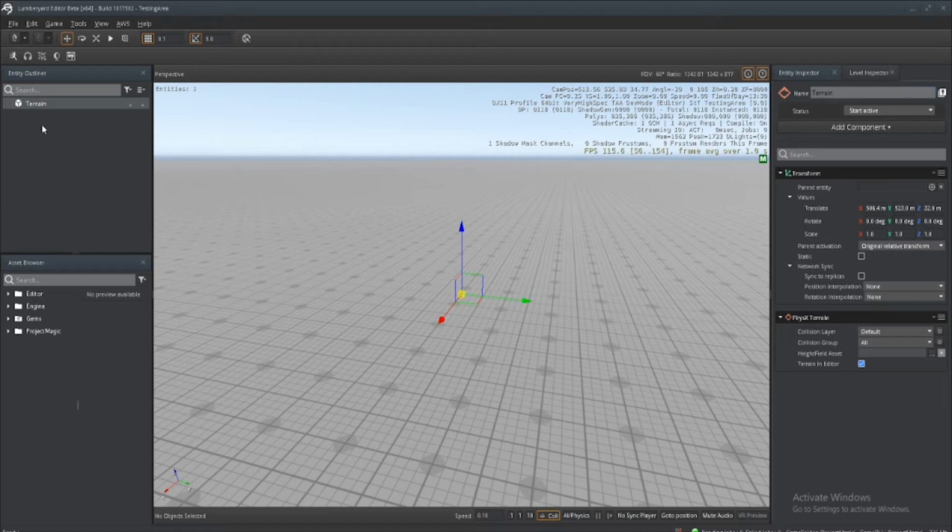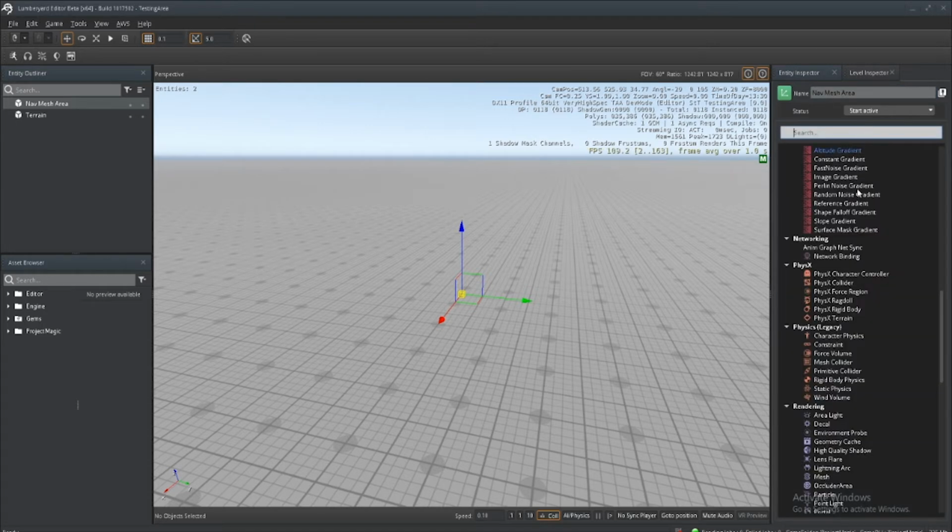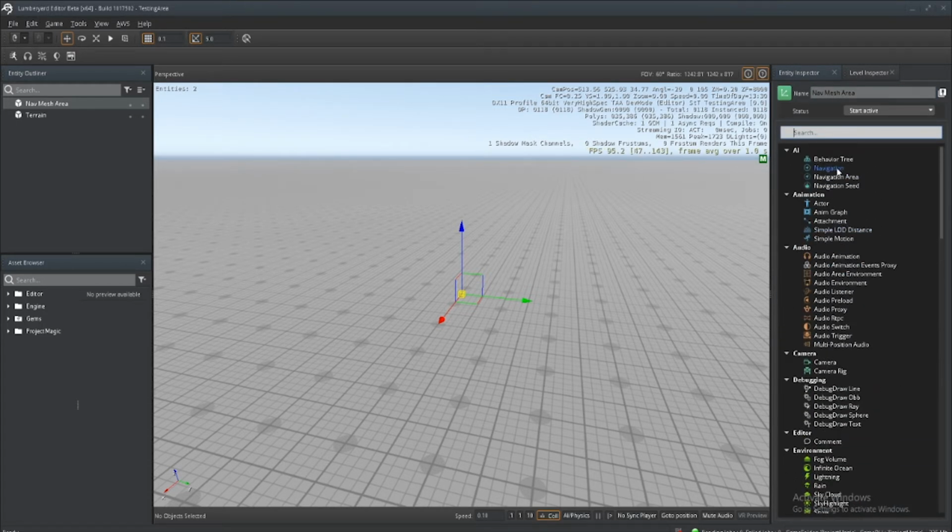I'm going to create another entity, and we're going to call this one nav mesh area. Now, if you go to components, you see that we have 3 components dealing with our AI. We're not going to touch behavior trees because that's a legacy system. So our 2 main options really are just to code it ourselves, or there is a third-party source, but I don't have access to it.